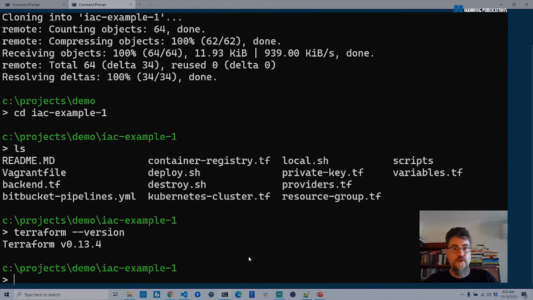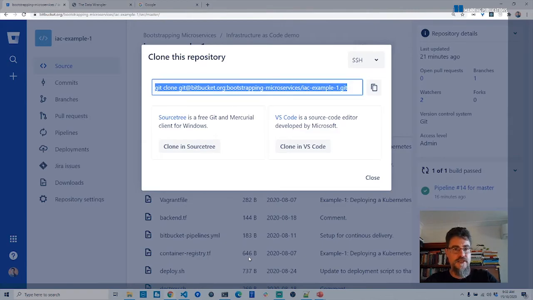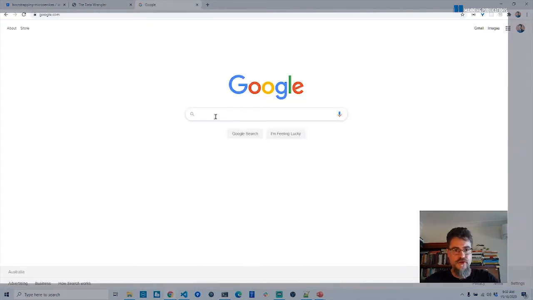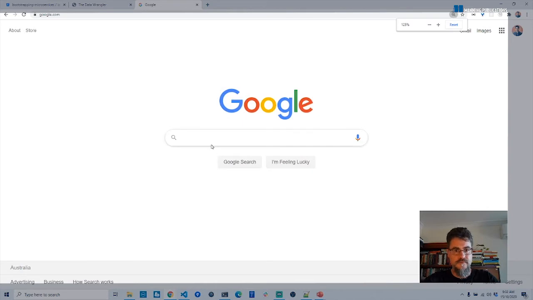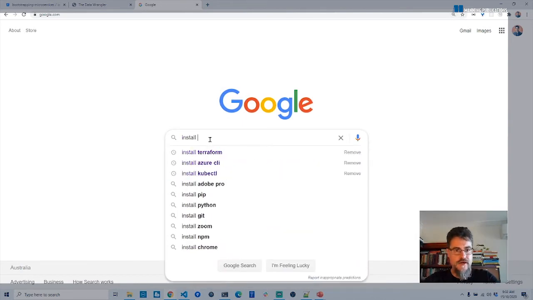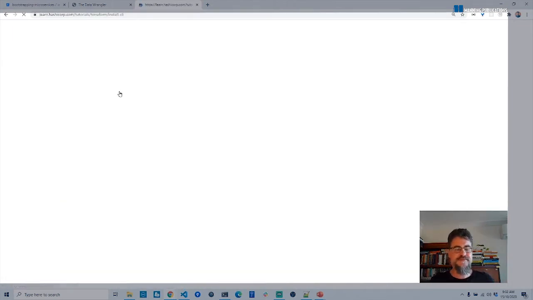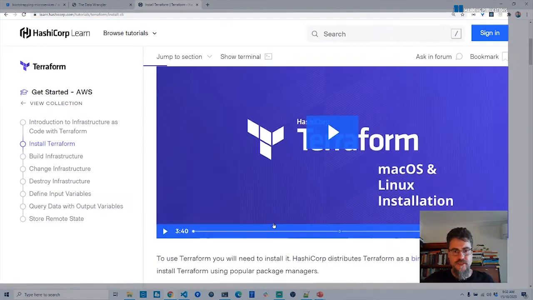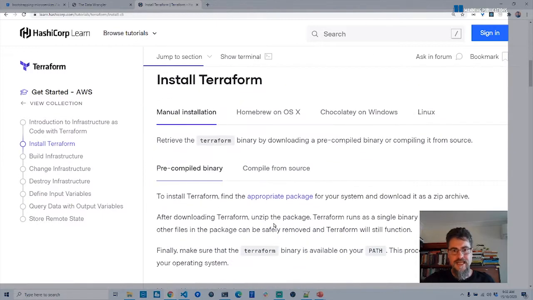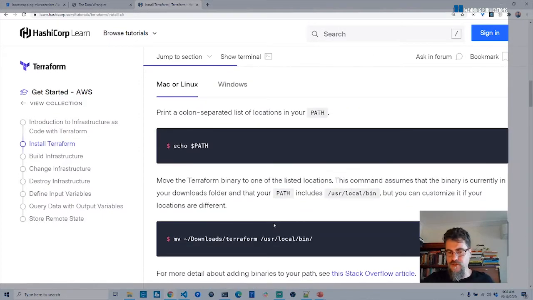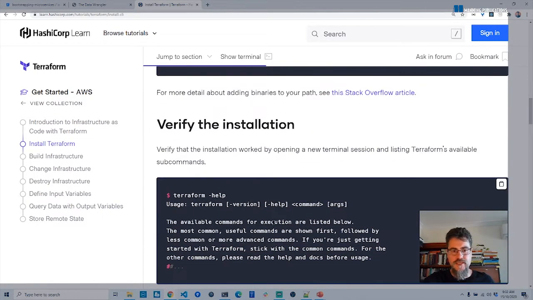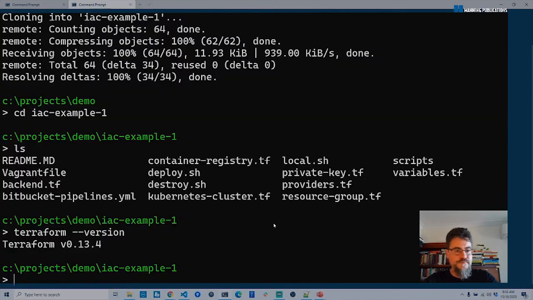You can install Terraform yourself really easily. So literally just go into Google, go install Terraform, pick the first link. That'll give you instructions to install the Terraform tool, and it can be installed on any platform. So it doesn't matter whether you've got Windows, Linux, or Mac OS. You can get this installed.